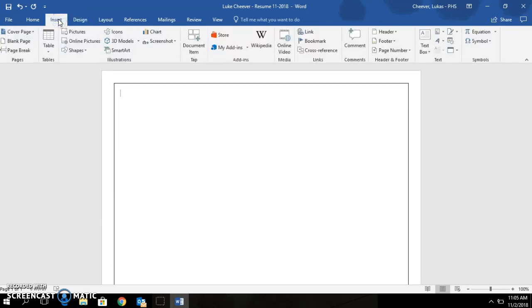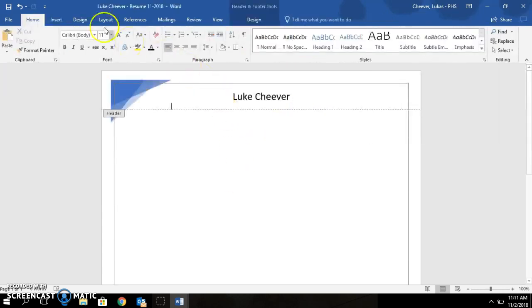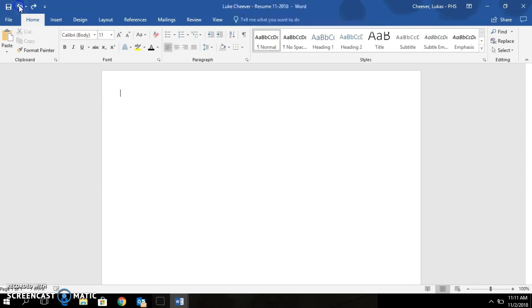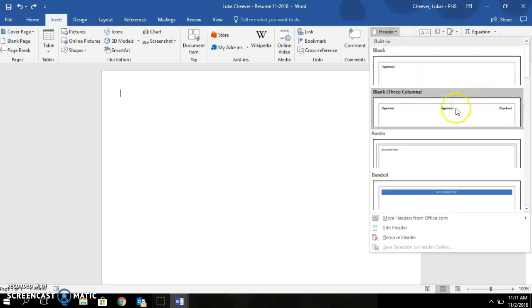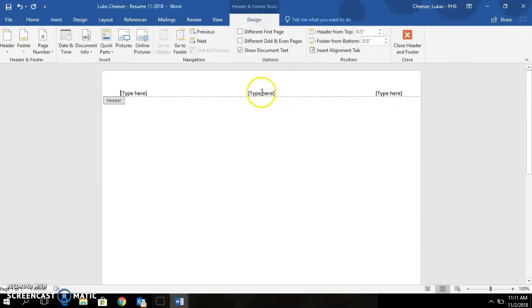Okay, once we're there, we're going to go to insert. We're going to go to insert header. And we are going to pick this 3-column header box. And it's going to ask us to type here, type here, type here. What we want to do is click on the middle one. We're going to put our first and last name. You can do that in all caps. You can do it however you'd like. Whatever you like the look of better.